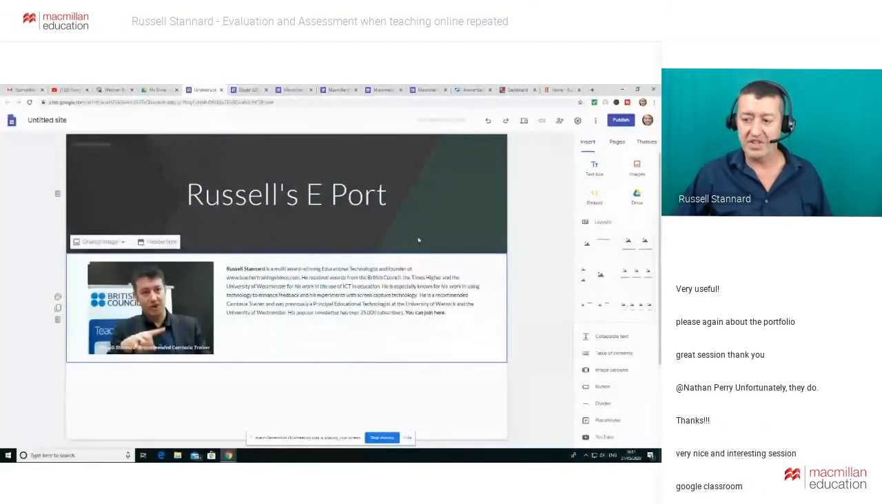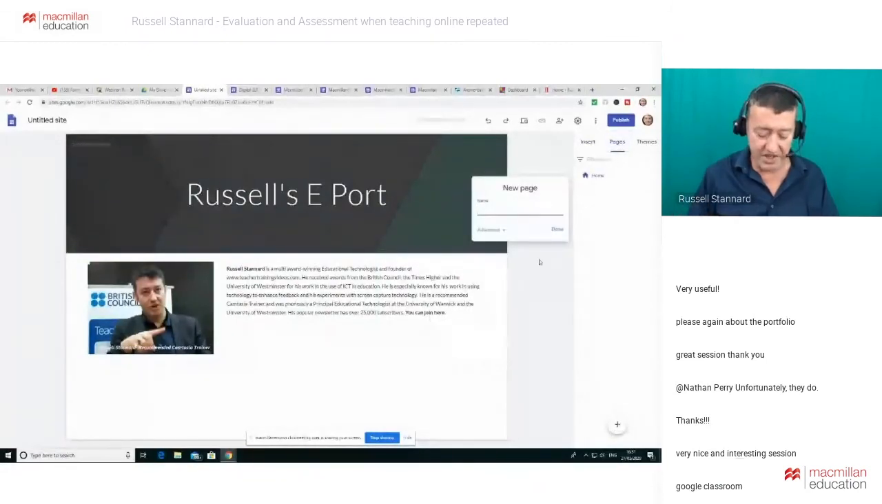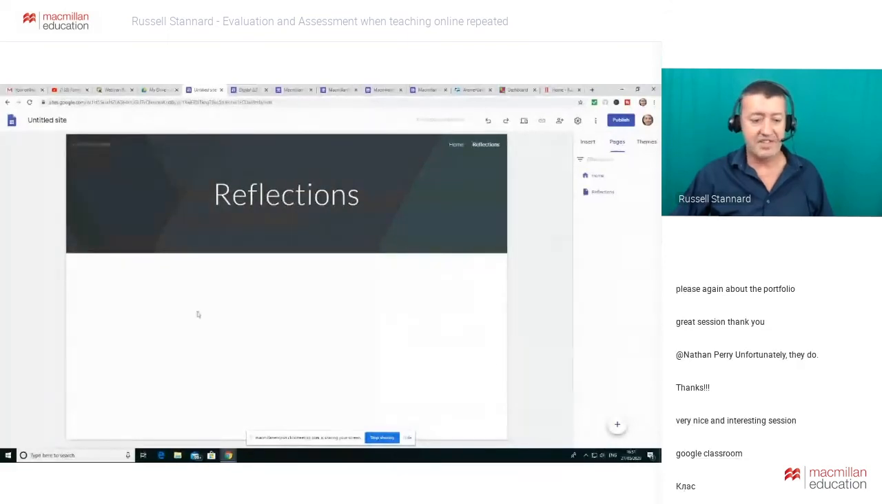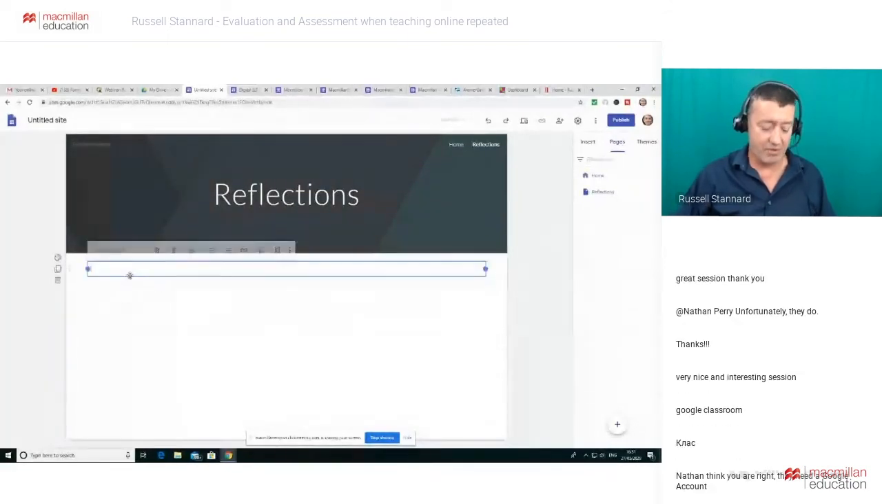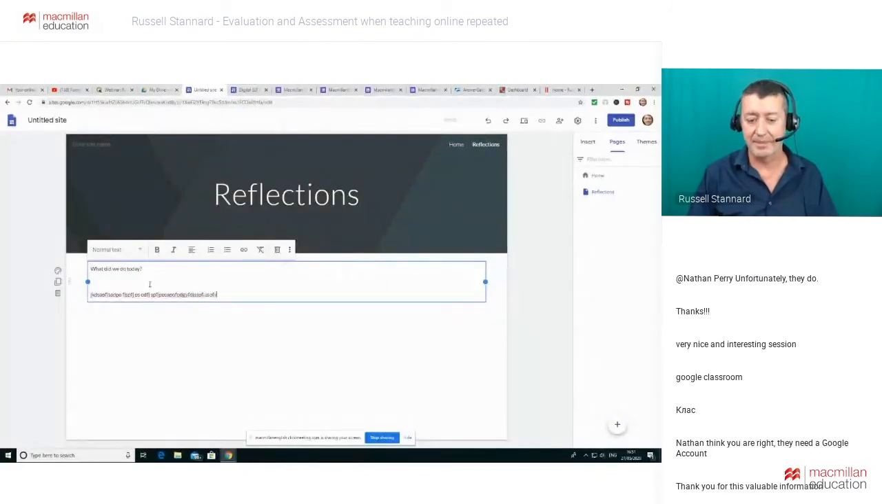Now I'm going to add a new page. So I'm going to click on pages and I'm going to click on plus. I'm going to add a new page and I'm going to call this reflections. So this is where I would write up my reflections. Okay, so I would click on done and then I might start by double clicking and writing, what did we do today? And then I would start to write here my reflections on today's lesson.